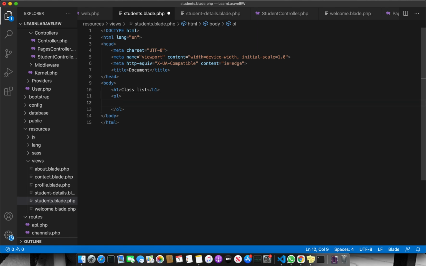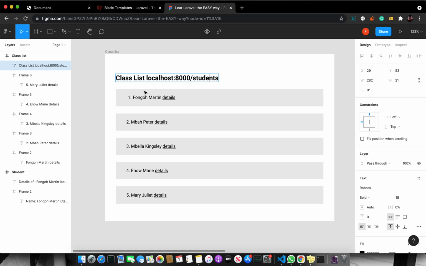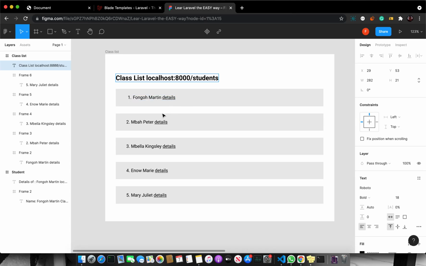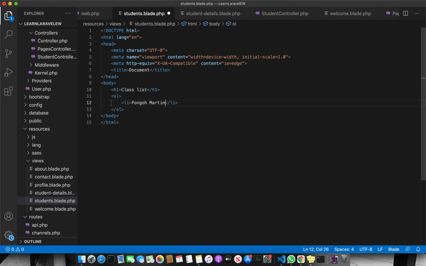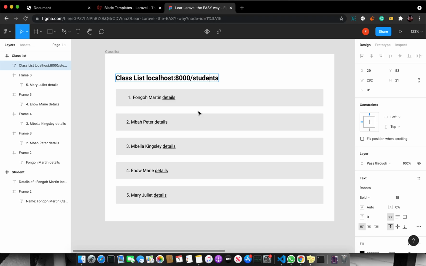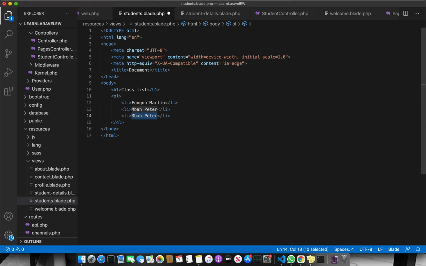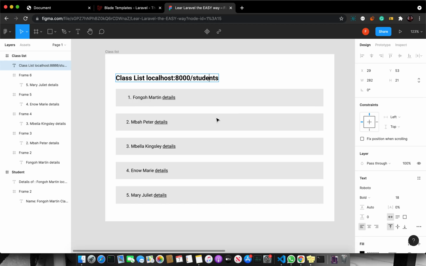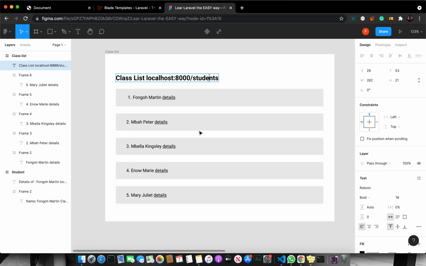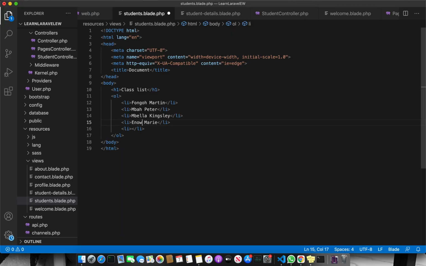OL is ordered list, and LI says the first one is God Martin. Next is Mba Peter. Next is Bella Kinsley. Next is Eno Marie and Mary Juliet. Let me use John Doe.